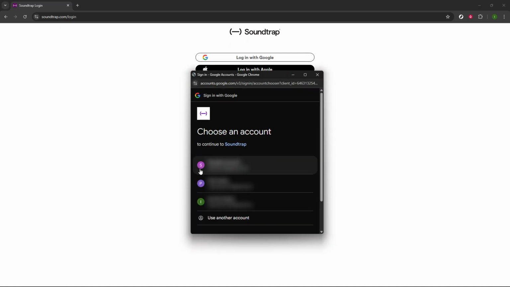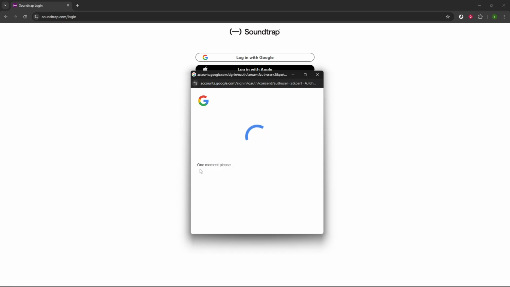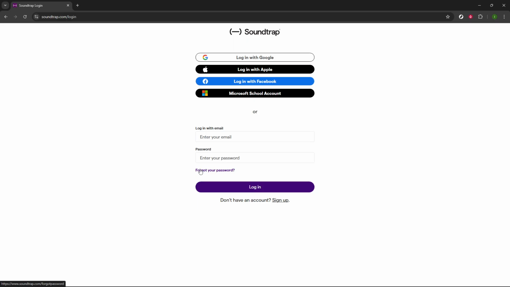On the Login screen, select Login with Google. Follow the prompt and choose your Google account to continue. If you're already signed in, Soundtrap will take you right into your workspace without extra steps.